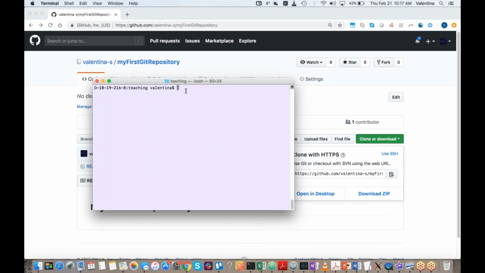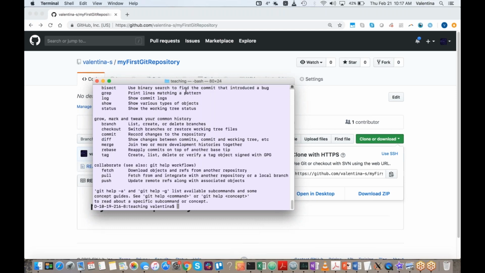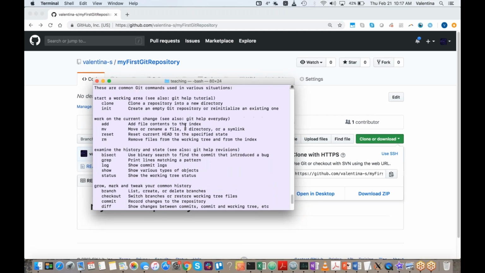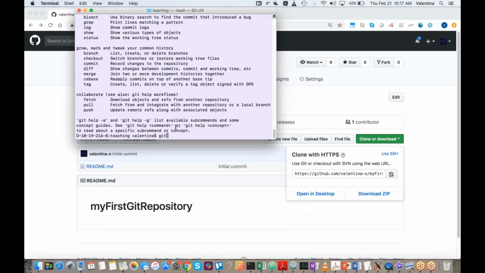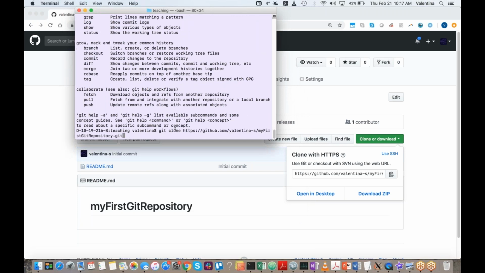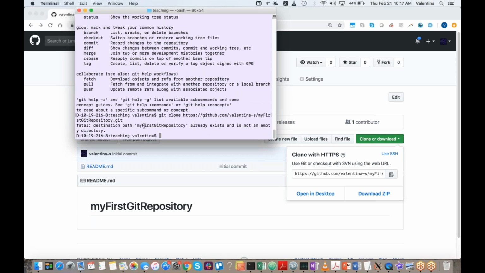And you can see that Git is installed. If I just hit git, it's working, so you can check that first. And I will type git clone, and I'll paste that address. In my case, this repository existed before, so I'll just remove it very quickly. In your case, you won't have this problem.